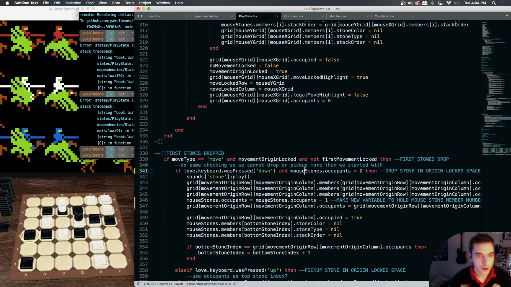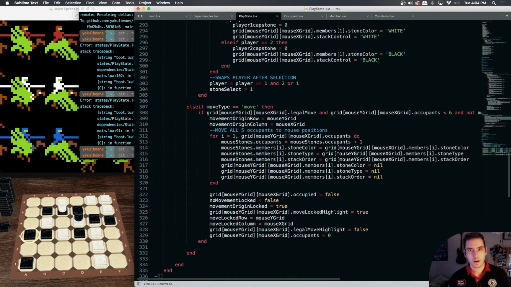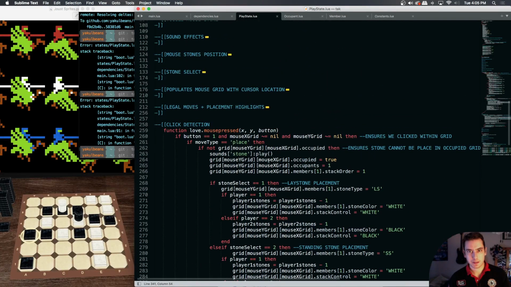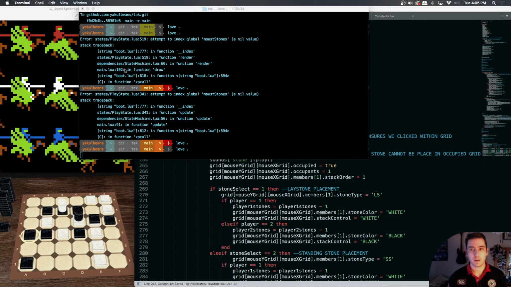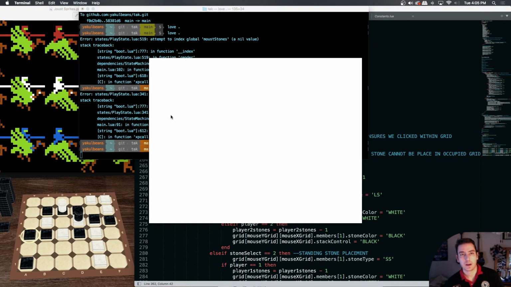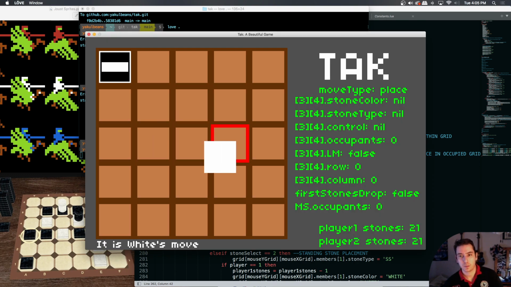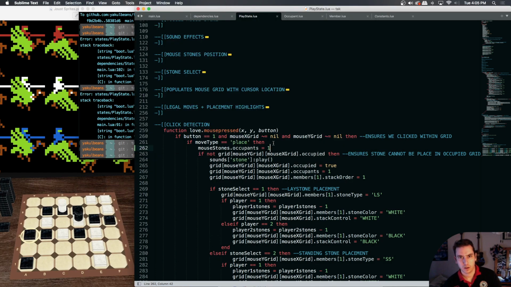Now, on a placement, on a move type place, I want to say that our mouseStone's occupants gets 1 because there's 1 occupant in our upper mouseStone. So that'll fix that bug, I guess. And then see, look, mouseStone occupants is still 0 for some reason.